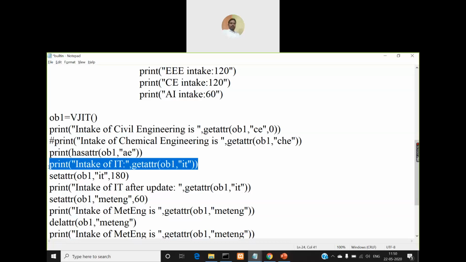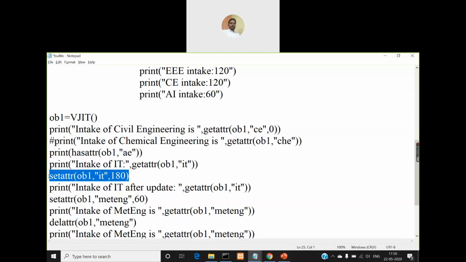Then look at the next print statement. It is displaying intake of IT. So again here also I'm using the getattr method. The name of the object of the class in which you are searching is ob1, and the attribute name is IT, so this is going to return 60. But after that, what I am doing is I'm using the setattr method. So what is the purpose of the setattr function? It is going to modify the existing value or create a new attribute, right?